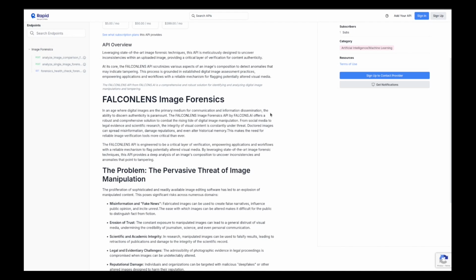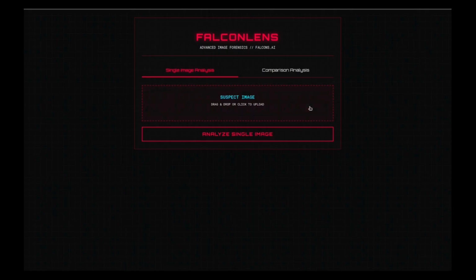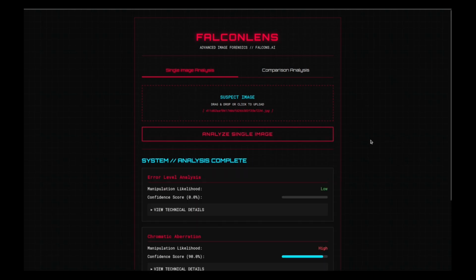So let's get started. Right here, I have this HTML page set up, a basic page. Then I'll pull the images that we'll be using for this tutorial. So here's a basic image that we're going to test for manipulation. We just run it through, it's connecting, and it responds back, right?